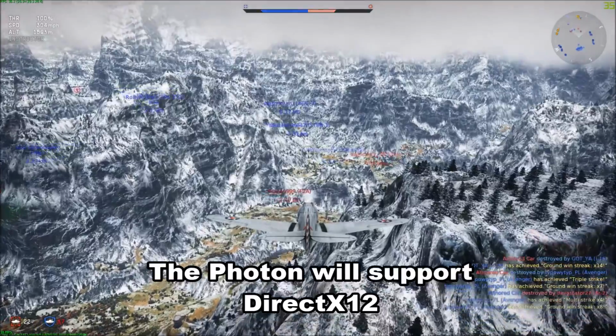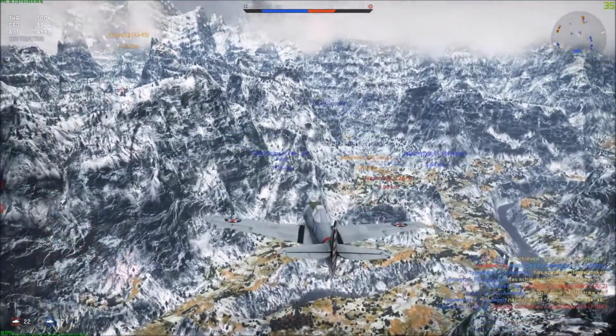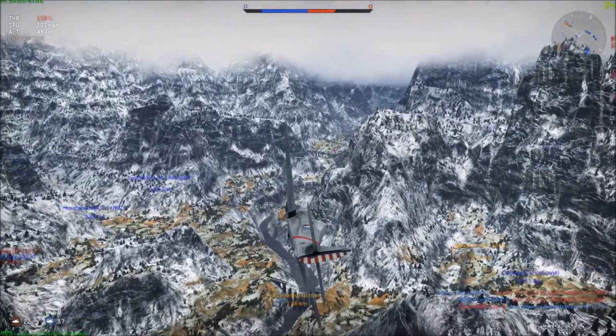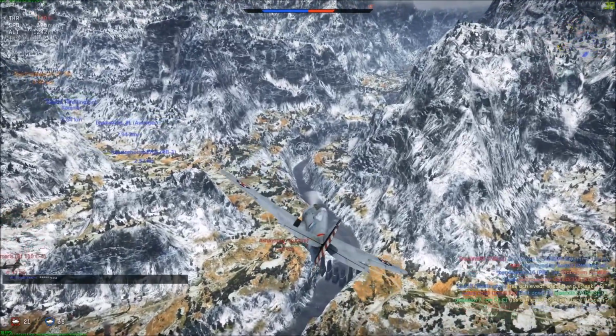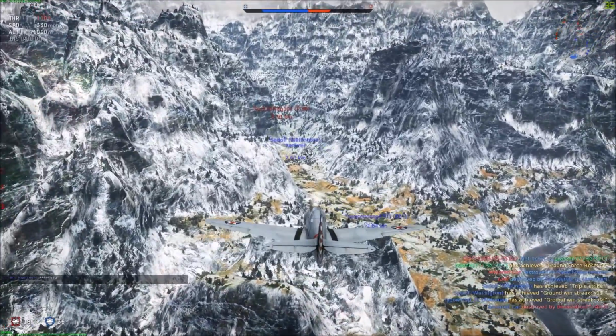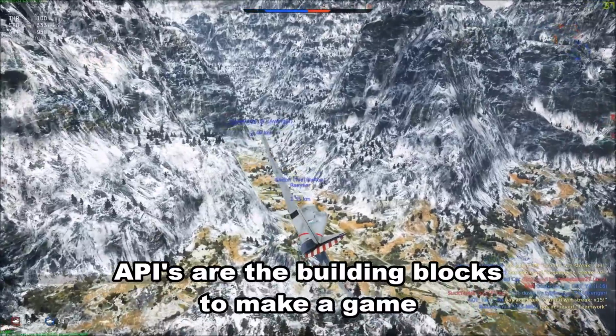DirectX12 basically is to increase optimization of games, and it's basically the building blocks of what developers use to make their games. So think of it like a search engine. This might be kind of irrelevant, but people want to search something on the internet. You can use Google, you could use Bing, you could use Yahoo. Typically people use Google, and that's more like developers using DirectX.